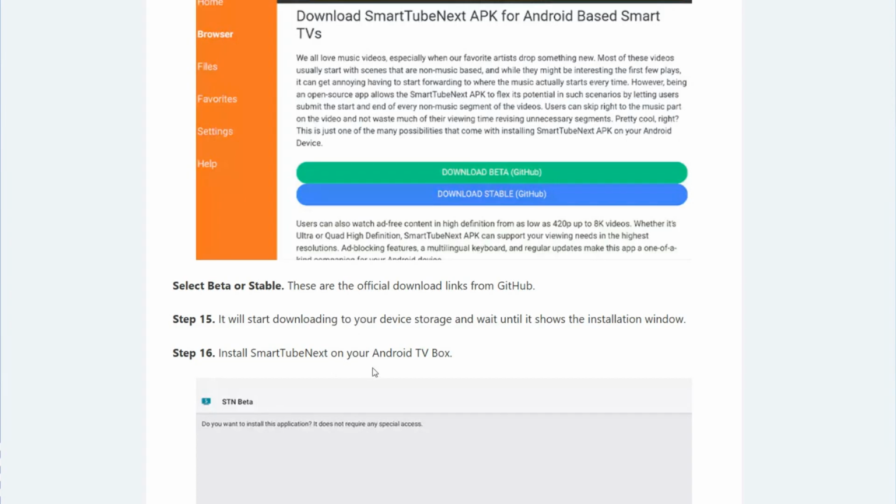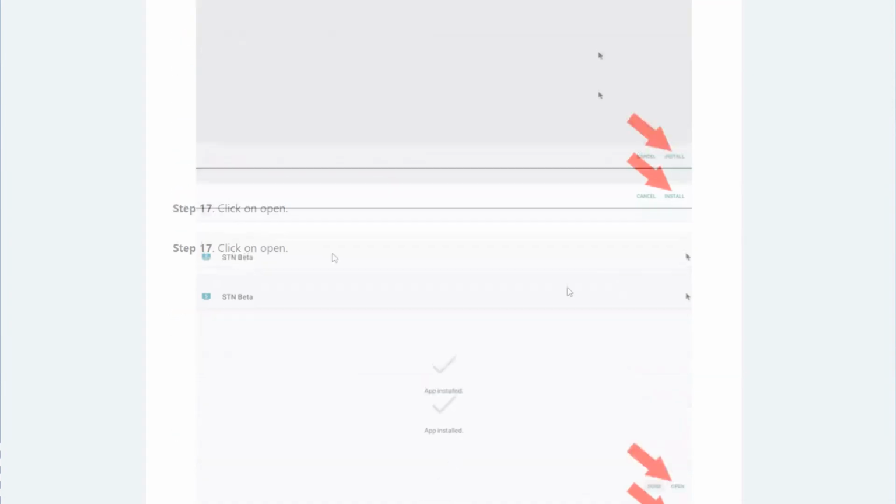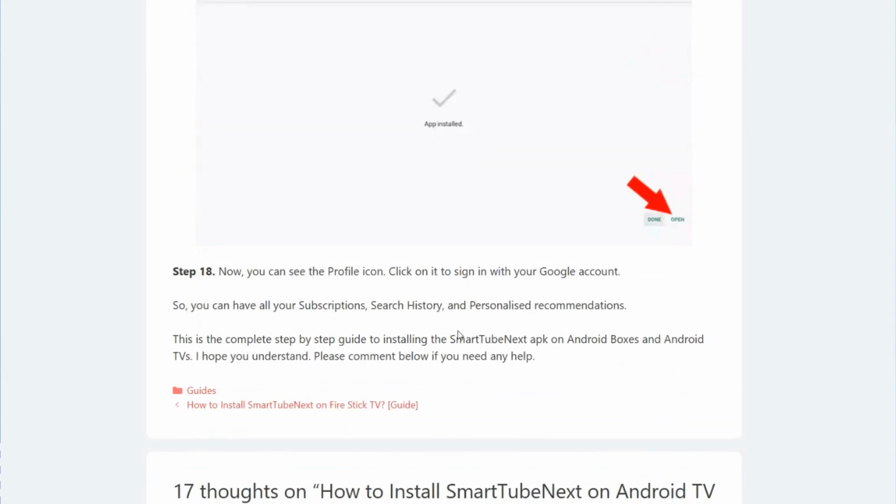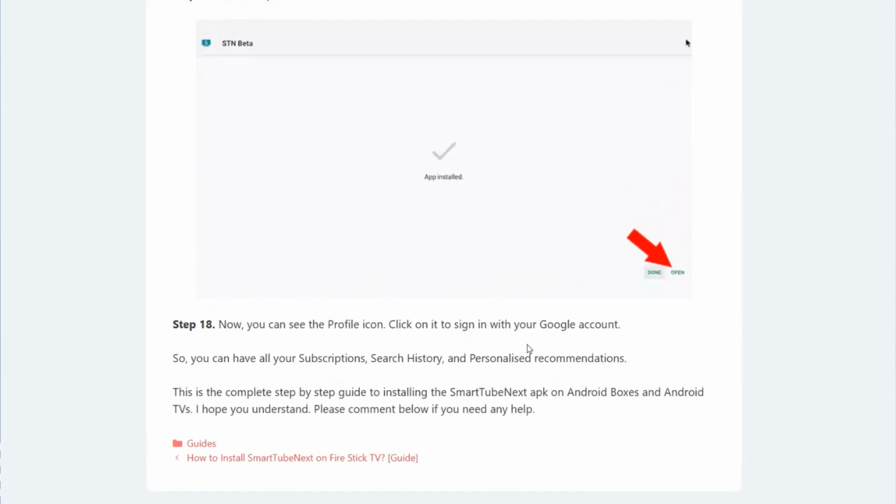Install SmartTube Next on your Android TV box like this one. Click on open, and now you can see the profile icon. Click on sign in to your Google account. Now you have all the subscriptions, search history, and personal recommendations.